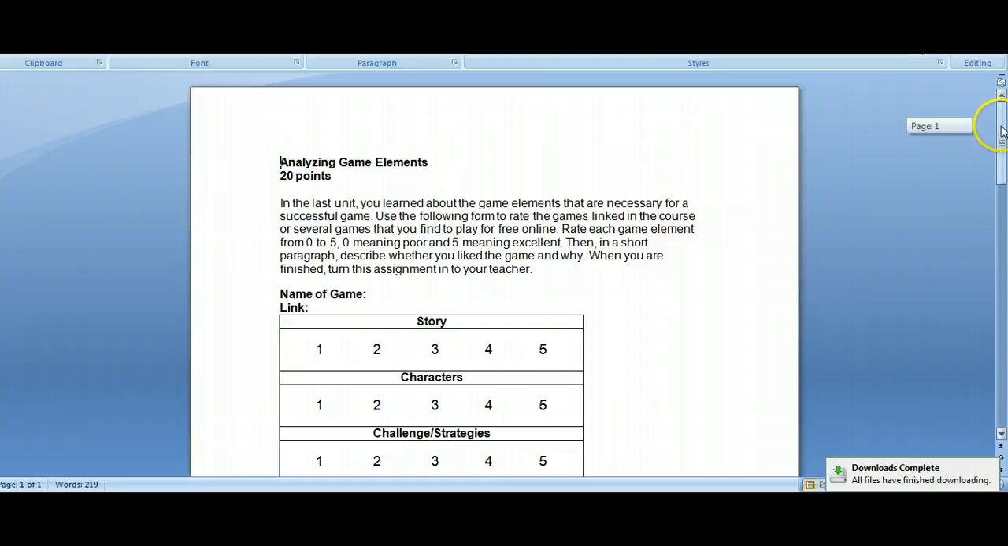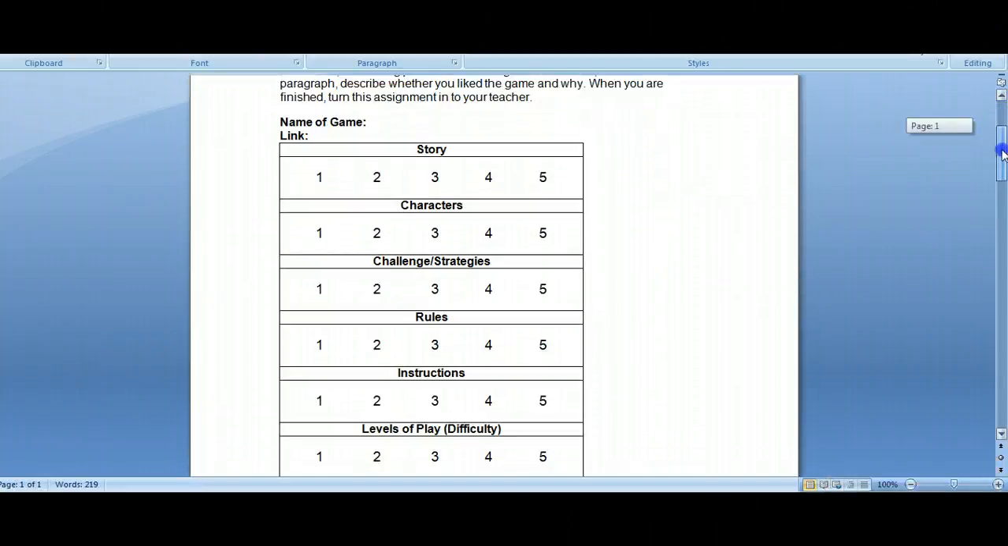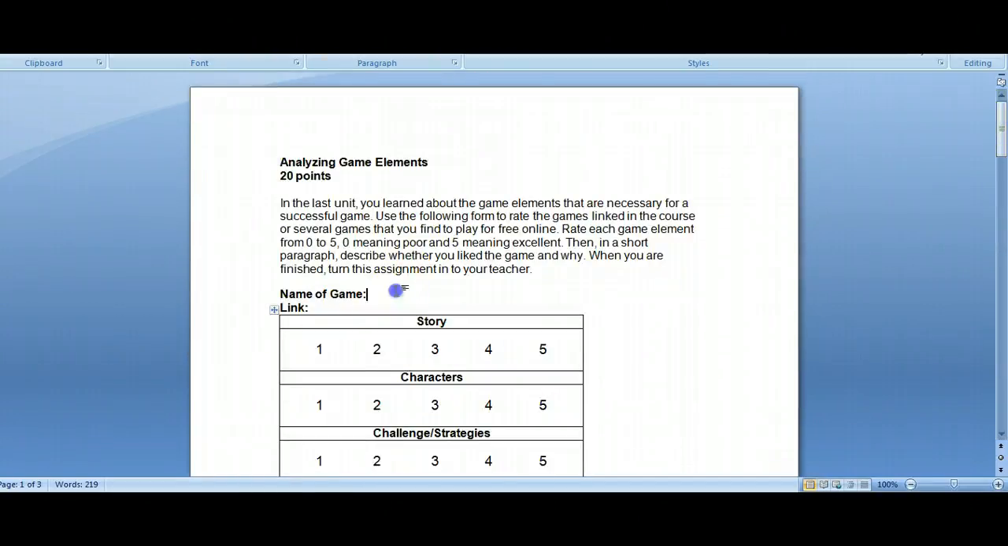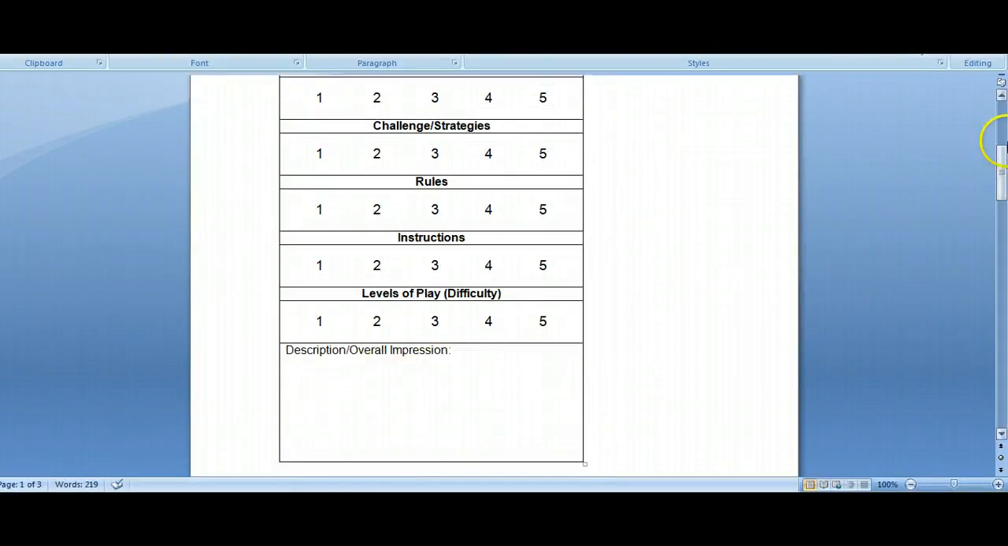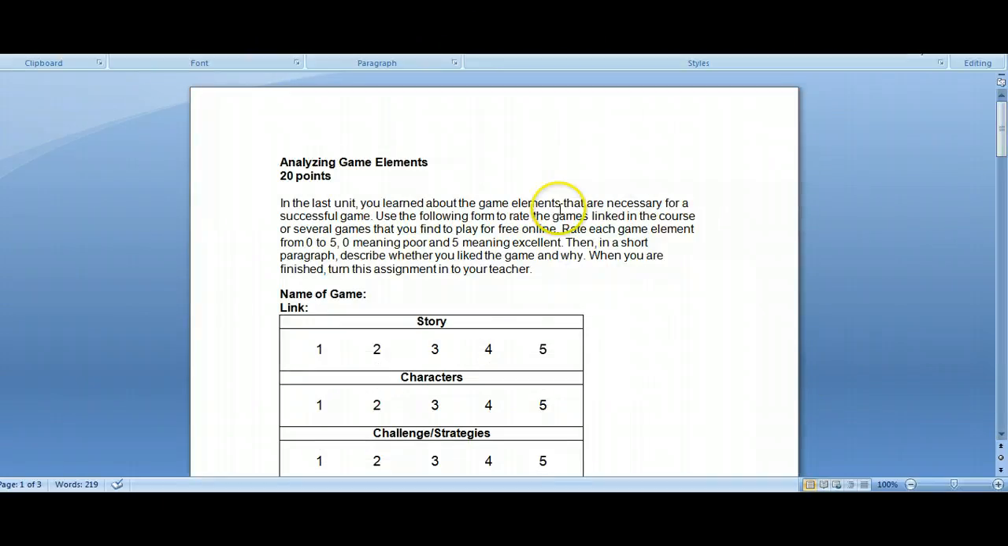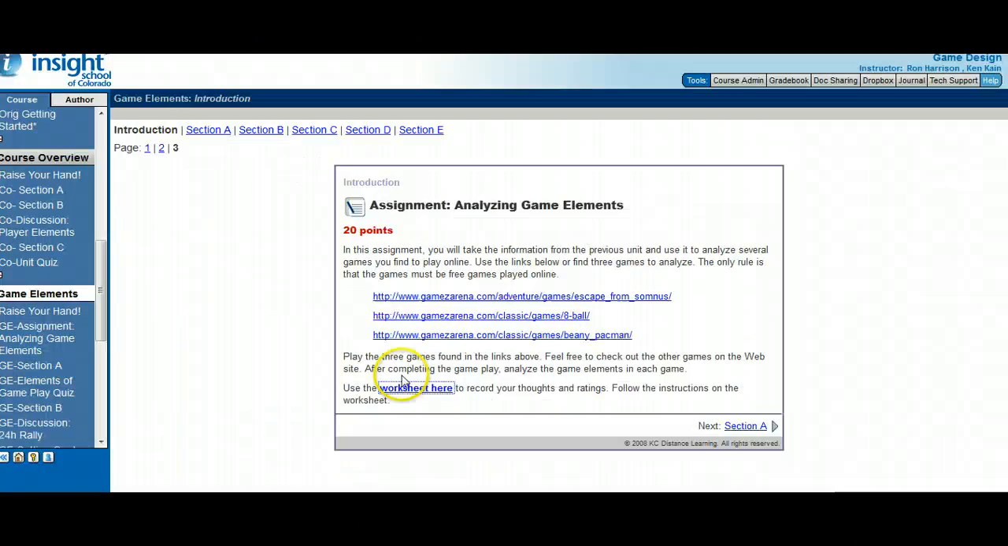So this worksheet, you look at 3 games, then you're going to rate the different parts of the game, the story, the characters, the challenges, strategies, etc. as you go through all the games. So you'll do all of those, and as it says here, what's the name of the game? So you'll type that in. What's the link to the game? And you'll rate that game. And you give your overall impression. So you'll do 3 games from those links. Then you'll save this. And once you save it, then you'll upload it into the Dropbox. So that's one of your first assignments.